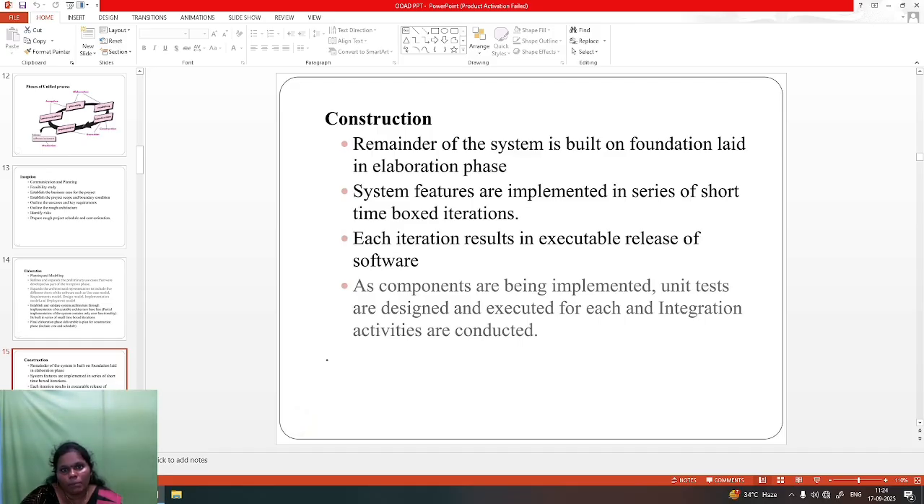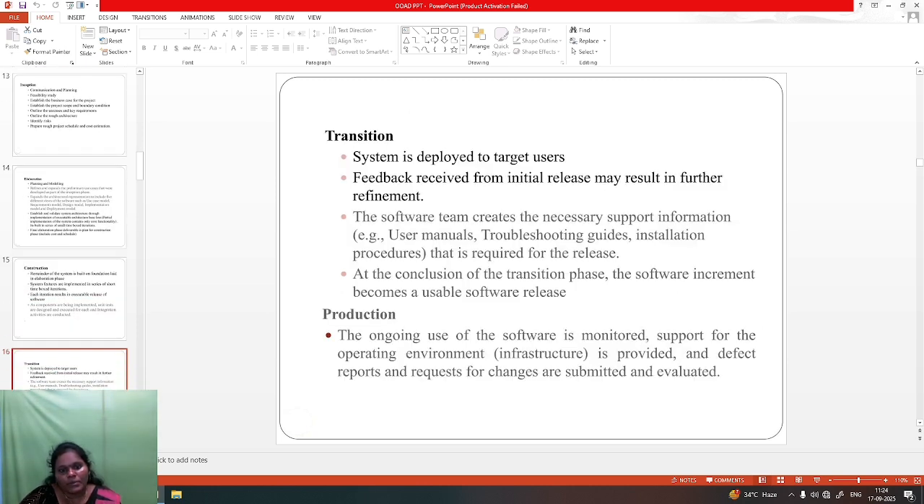As components begin implementation, unit tests are designed and executed for each. Transition: the system is delivered to target users. Feedback received from the initial release may result in further refinement. The software team creates the necessary support information, for example user manuals, troubleshooting guidance and installation procedures required for the release. Production means the ongoing use of the software is monitored, and support is provided for the operating environment.